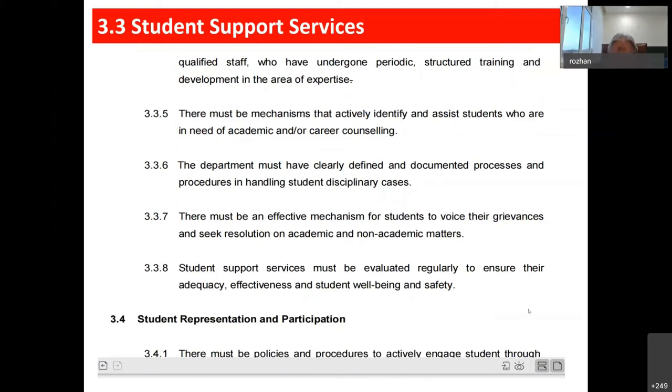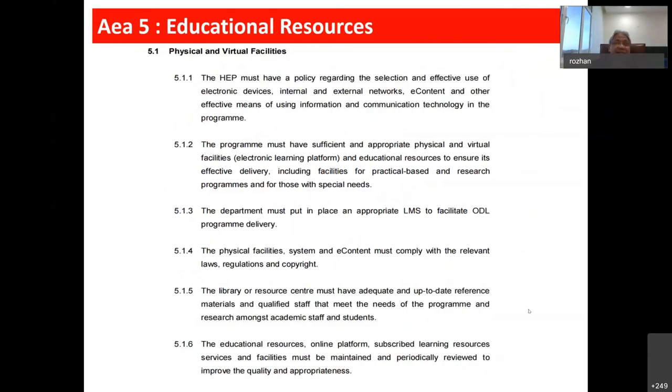Okay, so this one is education resources. This is on physical and virtual facilities. Okay, number one, the HEP must have a policy regarding the selection and effective use of electronic devices, internal and external networks, e-content, and other effective means used in the program. So you must state what kind of resources you have, how the student will access your content. If you tell them that 50% of students cannot access the content, you're going to be in trouble.